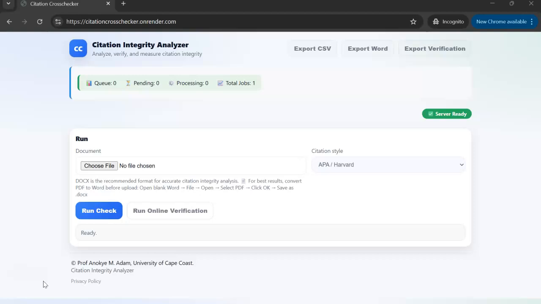I want to introduce to you Citation Integrity Analyzer, or Citation Crosschecker. This is an application that is used to reconcile your in-text citations against your reference list. And it's very useful to students, especially postgraduate students, academics, and researchers.